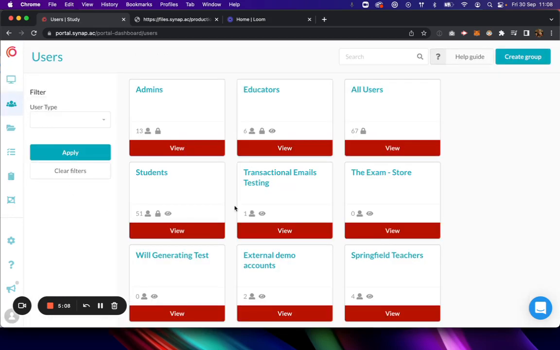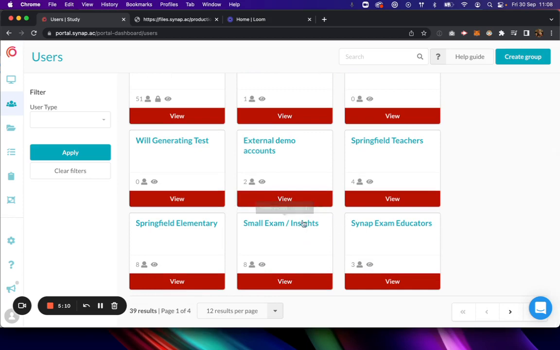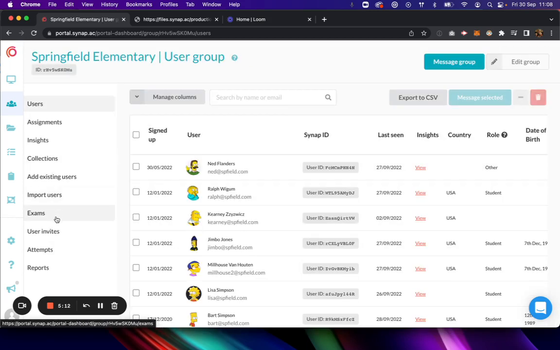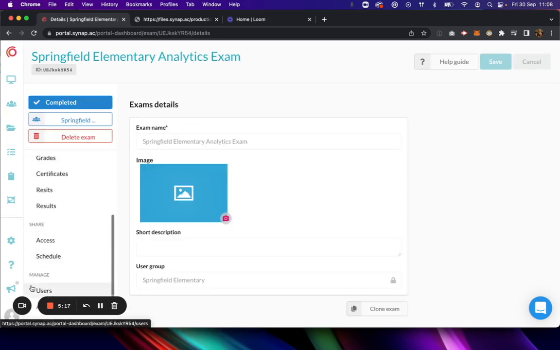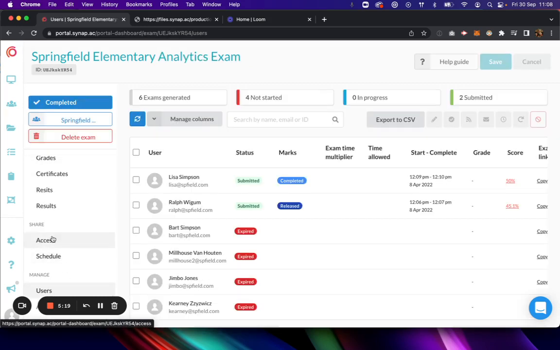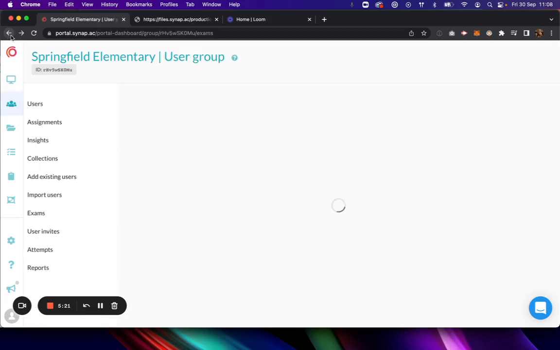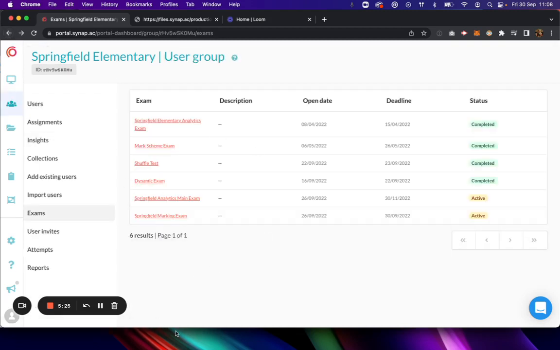The other way you can access it is if you go into the user group. So I'm just going to find that Springfield group. I'm going to go and have a look at what exams they've been sitting, and I can access it from here. It's the exact same thing, it's just a slightly different path to get to. And if you're an educator, you must follow those steps. And that's pretty much it for marking on Synap.